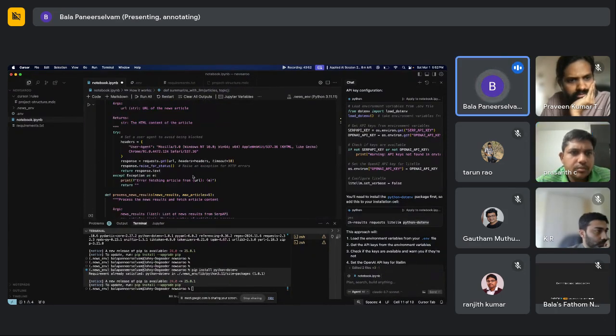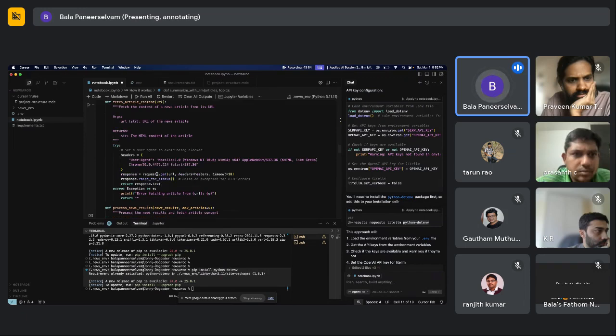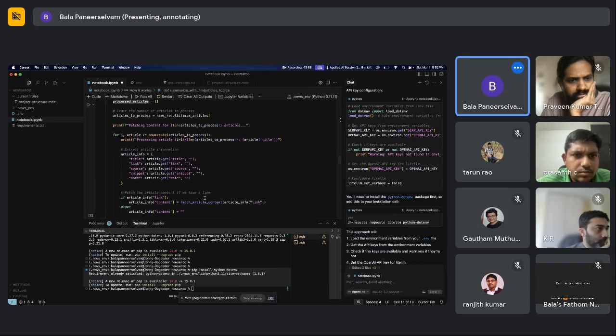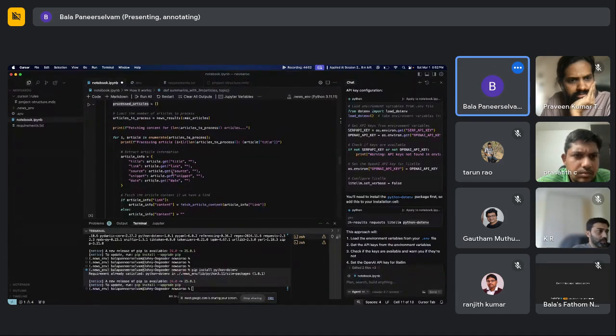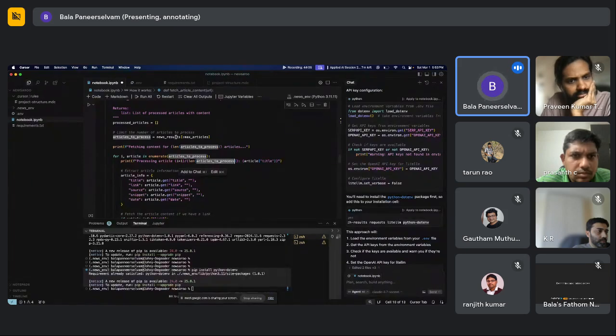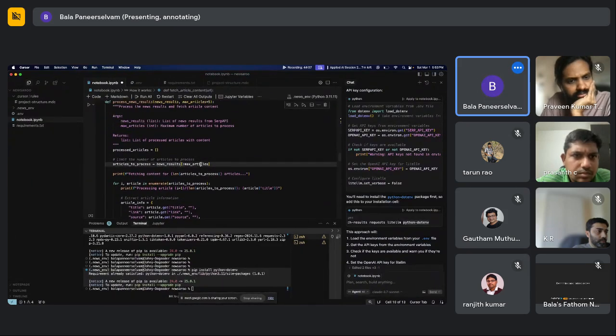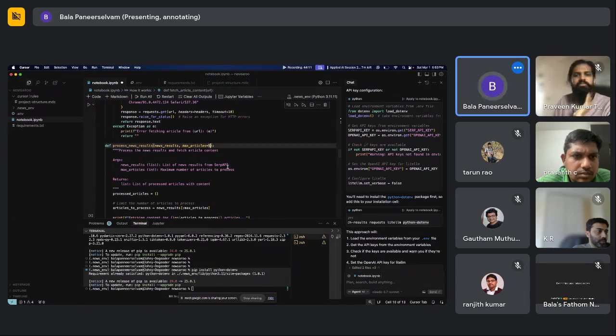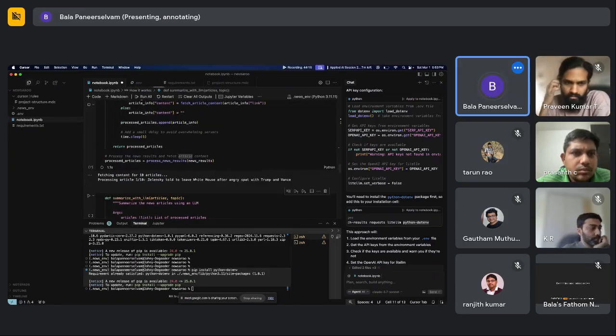Wait, it said 10 articles found, right? 10 news articles. Why is it doing only 5? Why is it articles to process? What is this max articles? Oh, default is 5. See? Say 10. Run this again.